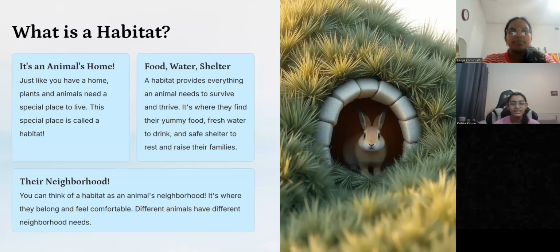A habitat is like an animal's neighborhood. It's where they belong and feel comfortable. Different animals have different neighborhood needs that we'll probably learn about in the next few slides.